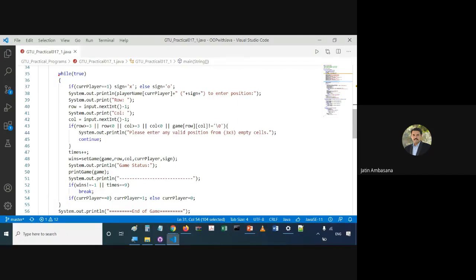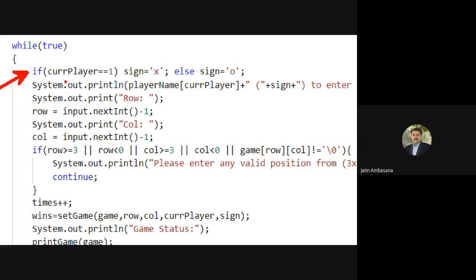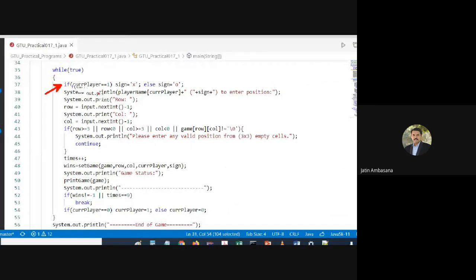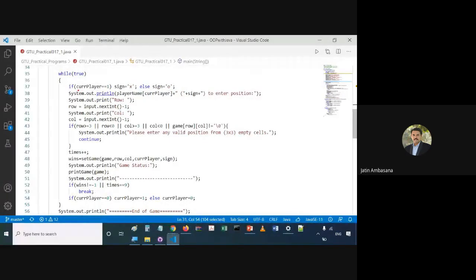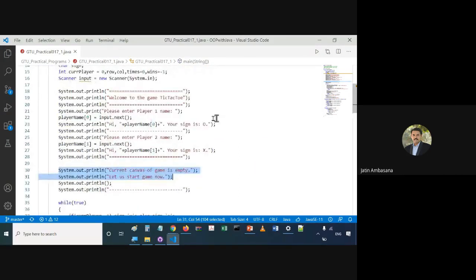So check this out over here. Here we say while true, and if current player equal to 1, so currently it is what? Currently the current player value is 0 only, right? So if current player equals 1, then sign equals X, else sign equals O, right? So currently it is 0, so the sign is equal to O. You can see that the 0th player, player 0, has sign O associated with it, and player number 1 has sign X associated with it. Okay.